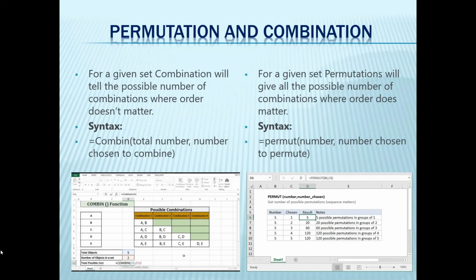Now about the permutation and combination are the two concepts. First, the combination. For a given set of combination, it will tell the possible number of combinations where the order doesn't matter. The syntax for combination is combine. It is the formula or function used to find the combinations. Inside the bracket, the total number, and the comma and the number chosen to combine, that is the total number of pairs to be made. So combine total number comma number chosen to combine. This was for the combinations.